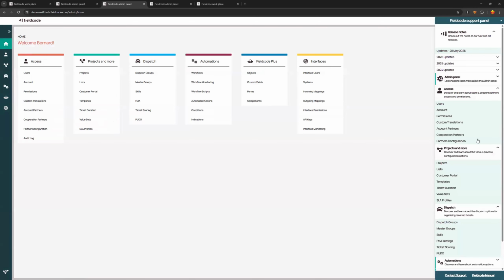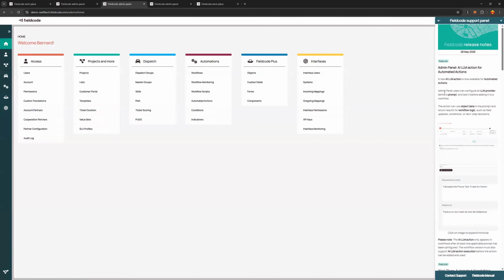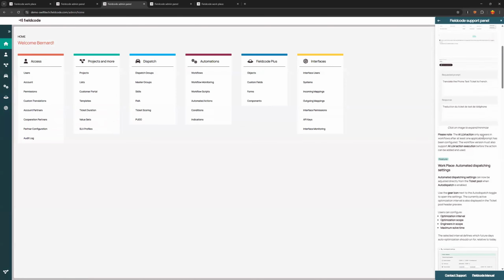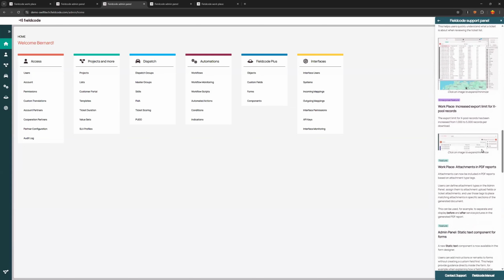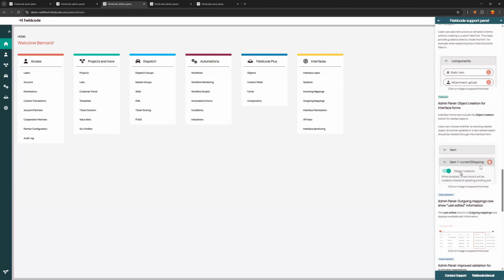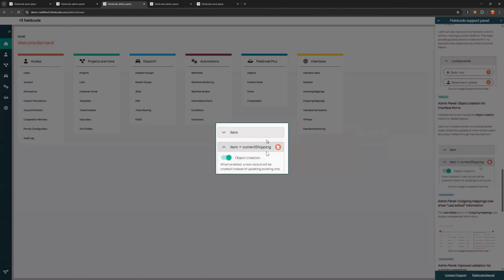And finally, we have one more thing, and I will need to go ahead and show this because I don't have this set up within my environment. And that is that we can now create objects from interface. Previously, we were only able to update them, but now we can actually create items via interface, so object creation via interface. In this case, it's showing that the current shipping will be added. So we are actually creating the shipping rather than just updating the existing shipping for that particular ticket.